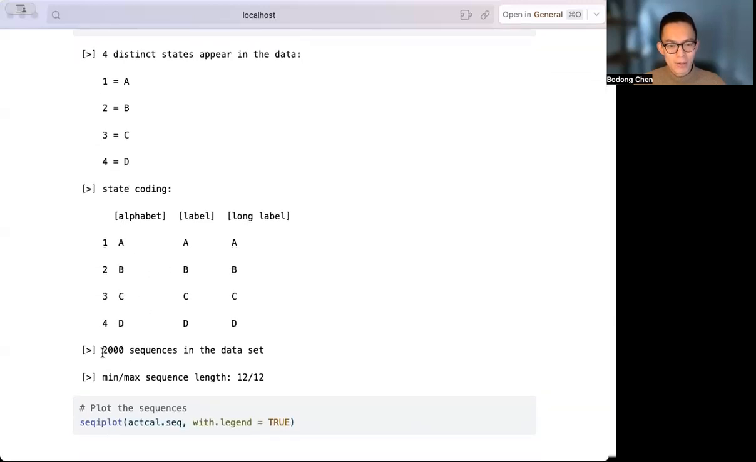And it also tells that there are 2,000 different sequences, and the minimum and maximum length of those sequences are the same. They're 12. Just because this data is pretty clean, it's very well formatted, so there are fewer surprises, I would say, from this data set, right?